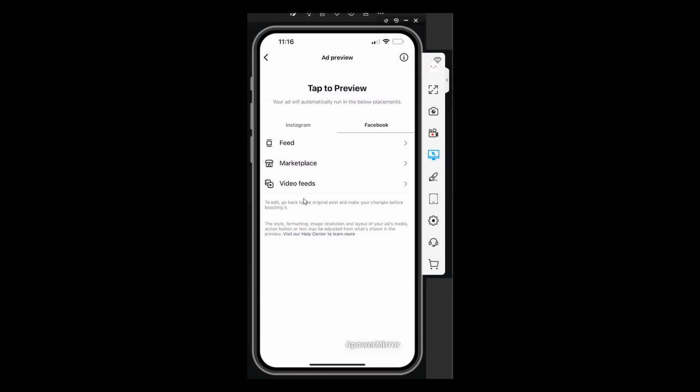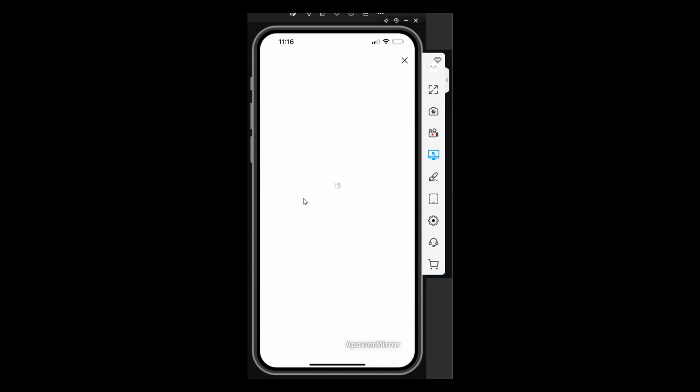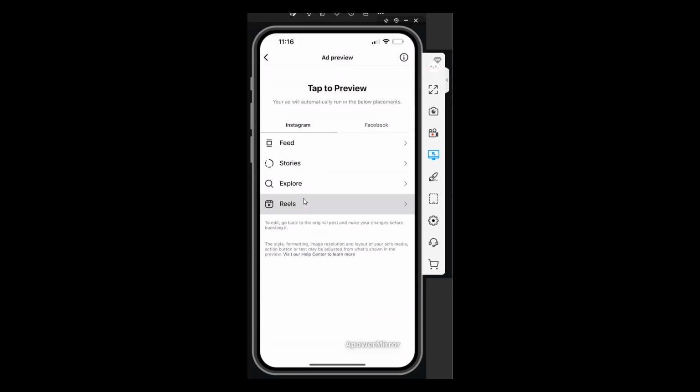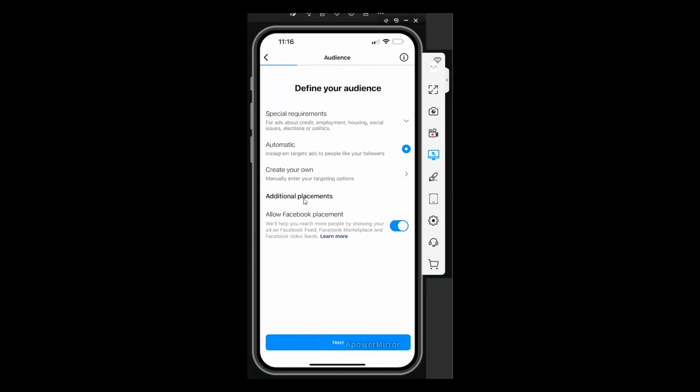Feed, marketplace, video feeds. Again, these are not all the Facebook placements, so that's another hindrance too. But you know, that's there. I didn't see that on the desktop, so that's curious. And okay, so then we'll go through.